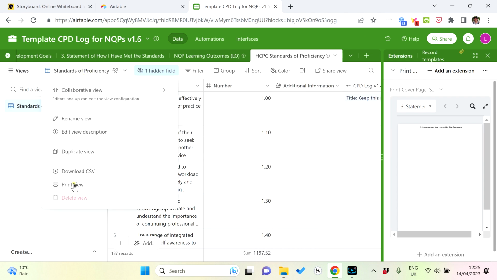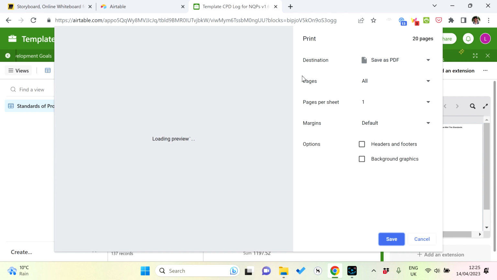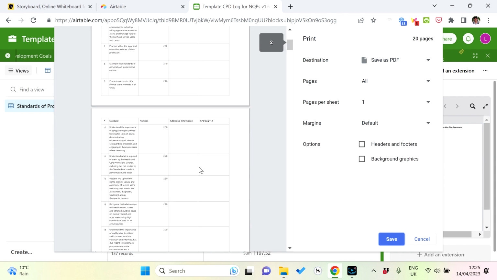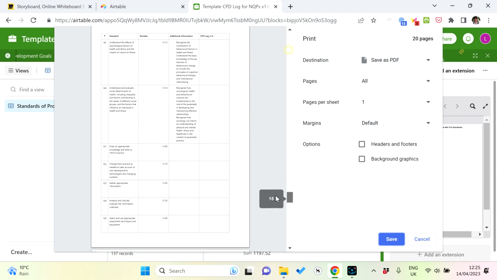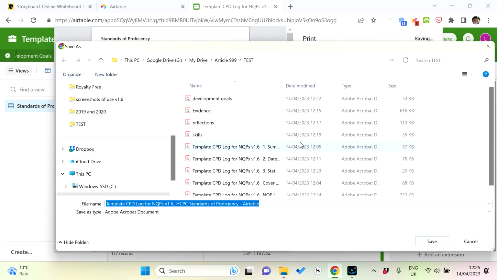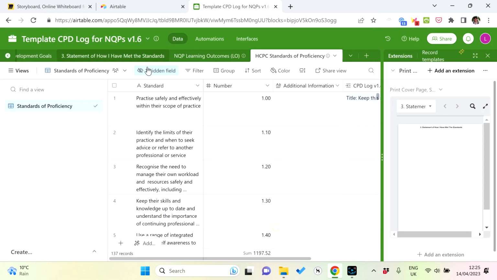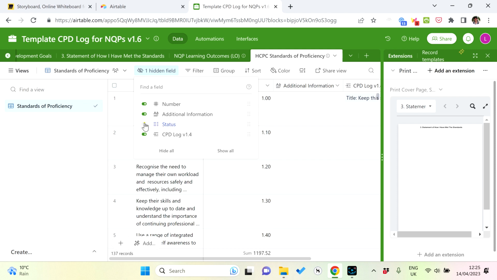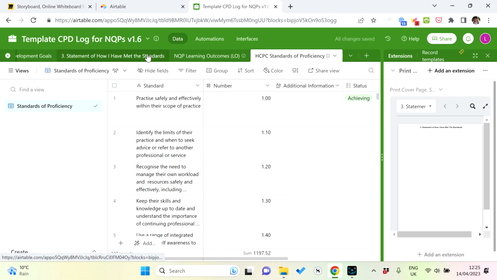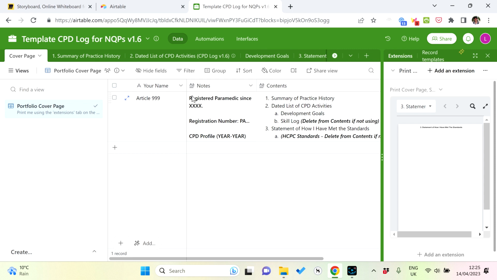Click on the title, click print view, settings like so, press print, and that's how it will look. Press save if you want to export it to PDF, click save there. And I'm going to come out of that and reset this to the way it was before. So that is everything exported, but of course it's exported to multiple different PDFs.